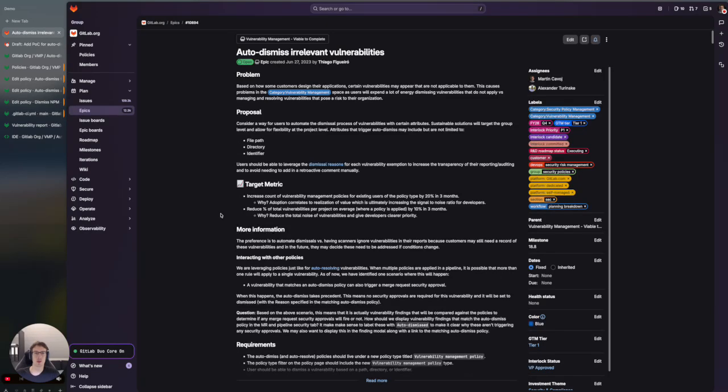I'm with the security policies team here at GitLab, and in this demo I would like to show you a proof of concept for a new capability of security policies, which is auto-dismissal of irrelevant vulnerabilities. This is a new action type for vulnerability management policies, which allows you to automate dismissal of vulnerabilities based on certain criteria, such as file path, directory, or identifiers.